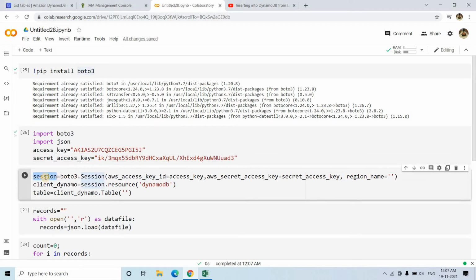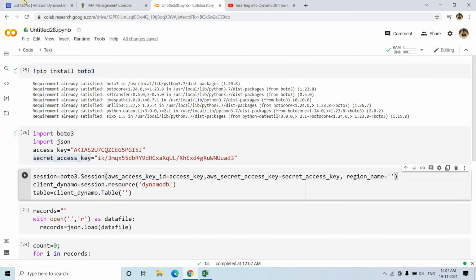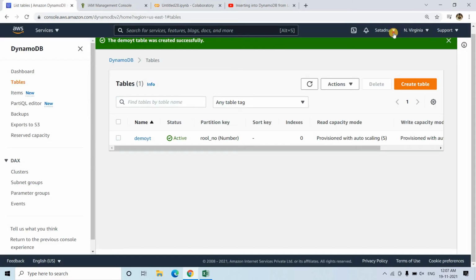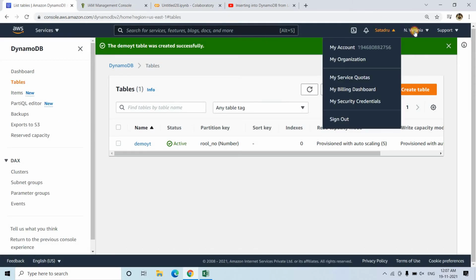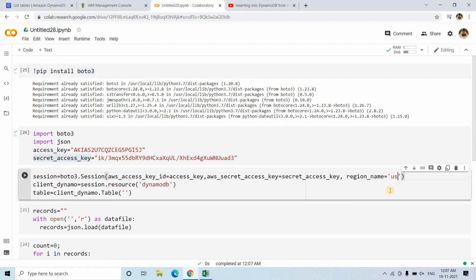If you are not running your code in AWS CLI, you can create a boto3 session, and that you can use for connecting different AWS components. So boto3.session, AWS access key ID is our access key, that is this particular one, and AWS secret access key is basically this one, the secret access key. And then we have to specify the region also. For this discussion, I am using this region, which is US East 1, so here I will be writing US East 1, okay?